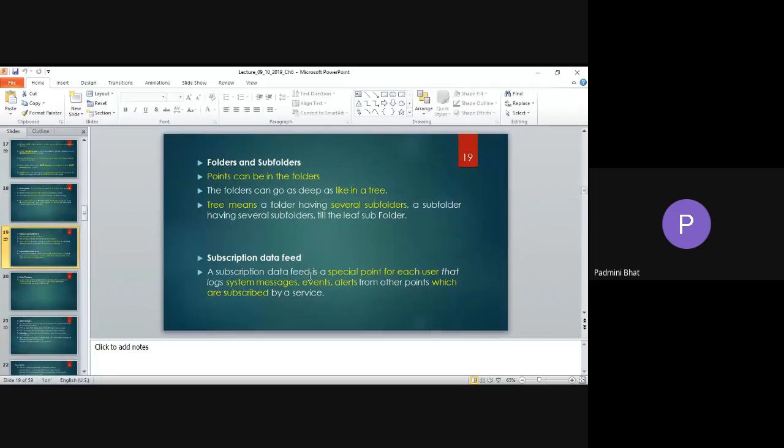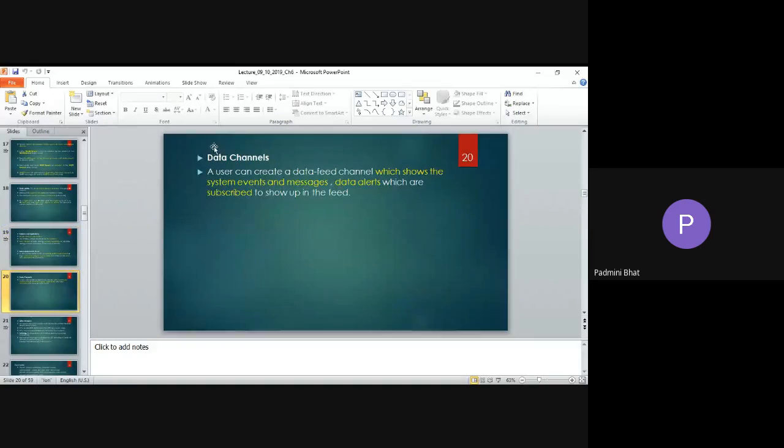Next, subscription of data feed. A subscription data feed is a special point for each user that logs system messages, events, and alerts from other points which are subscribed by the service. So actually, you are sending a request and requesting for the alerts, messages, or any such things.